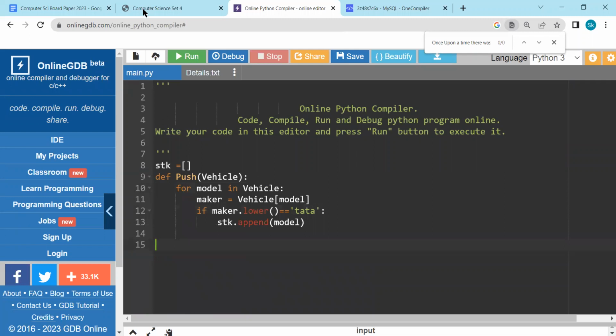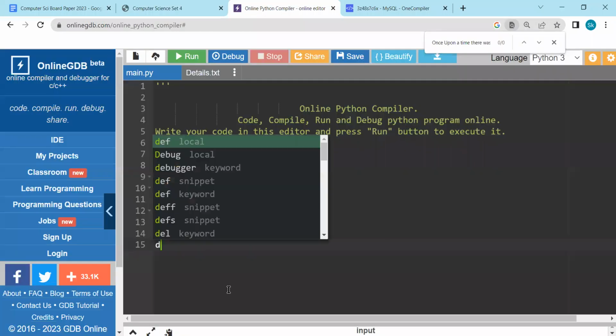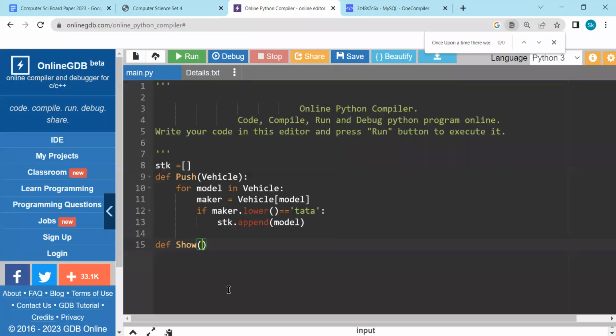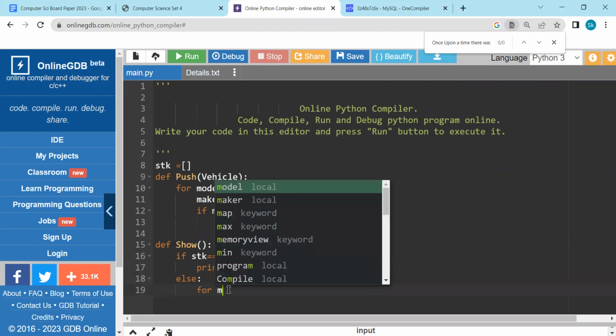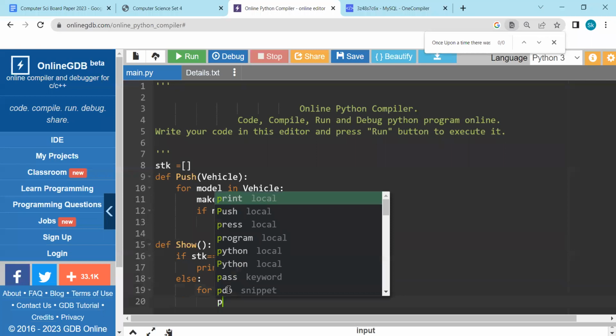Then we have one more function here. They have said the push function should push the names, and then we can display it. So for display, let's write def show. In the show function, if stack is equal to empty, we can print stack underflows, and else for model in the stack. Remember, this time we do it in reverse order, and then print the model.